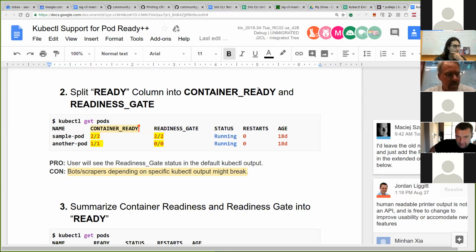Right, but what is the readiness gate field going to show when you have not set the spec field in a pod? Is it going to always be 2 by 2, as in this example, or will it be 0 by 0, or what will be its value? So the readiness gate cannot be updated after the pod is created. It does not allow updating the readiness gate. That's the current API design.